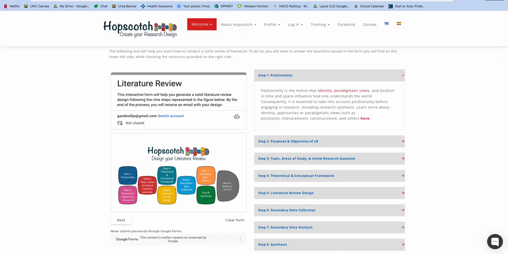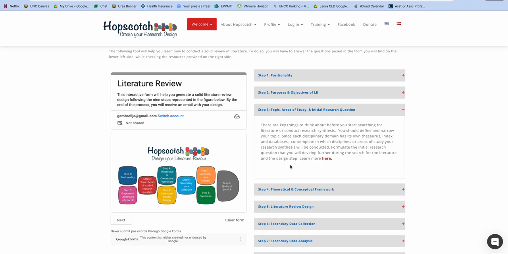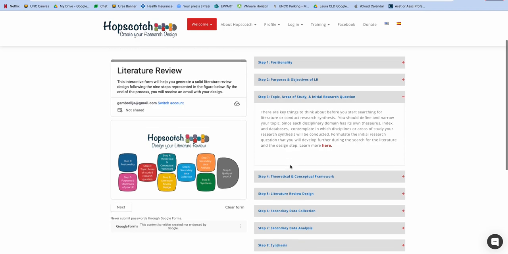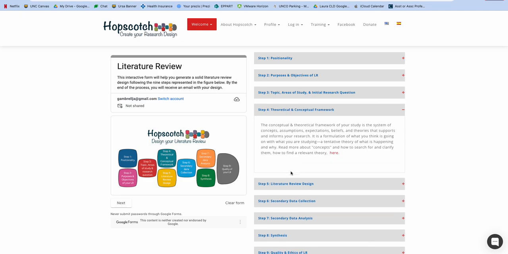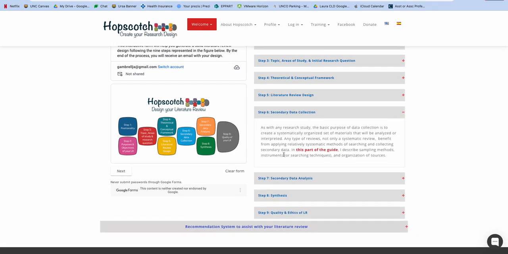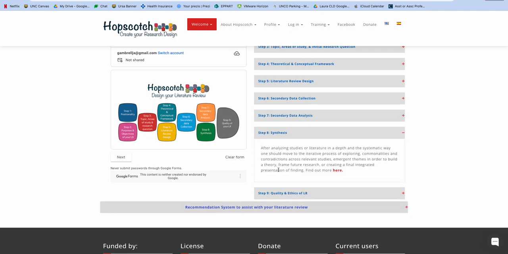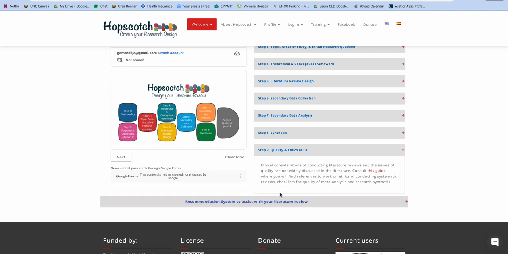Okay, so I'm going back here to the tool, and then here are the purposes of a literature review. Here are how you choose your topics and how you funnel down to your research questions. And then here's how you pick a theoretical or conceptual framework. Here's how you design your literature review. Here's how you're going to choose how you collect data, both for your literature review and for your overall project, other sources. And then here's how you synthesize it all into one literature review, and then a comment at the end on the ethics of how you found your literature review.